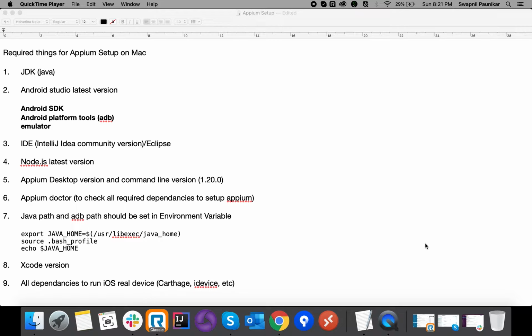I am Swapnil, and in today's session we are going to see how we can set up Appium on a Mac machine. So guys, if we compare the Selenium setup, it's quite easy compared to the Appium one, because in order to set up Appium, Windows is different and Mac is different. So today we are going to see how we can set it up for Mac.